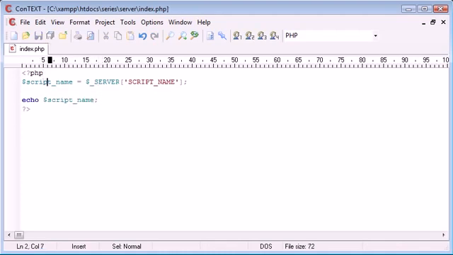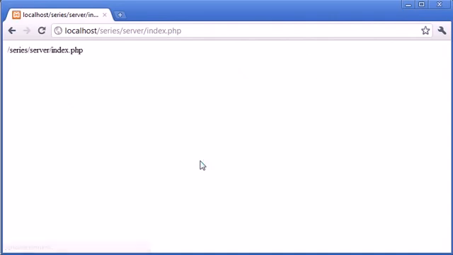So we've got the script name here and we're using the predefined server variable, and this is the environmental information that we're putting through. So we've got SCRIPT_NAME in capital letters. Now we're echoing this script name. So let's test this and see what we get. Okay, so we've got /series/server/index.php. Now you can see this corresponds somewhat to my URL in the sense that we're not including the domain name. At the moment I'm working locally on my computer, but we're not including the domain name.